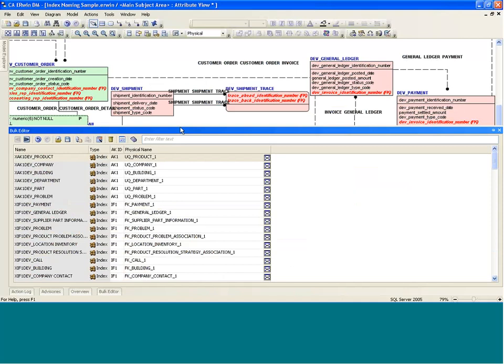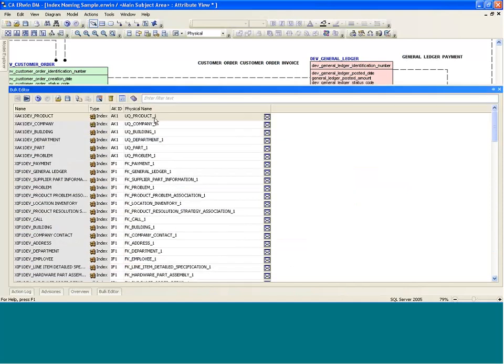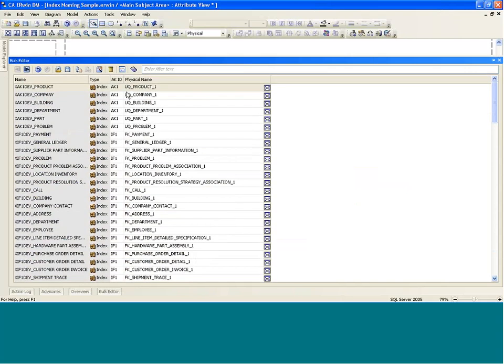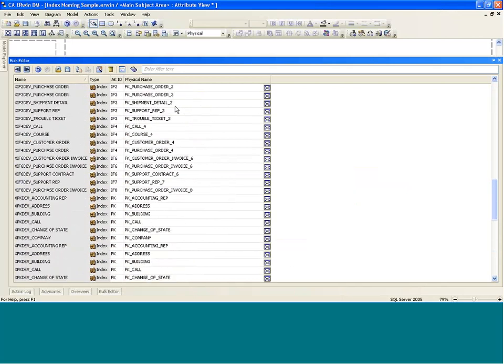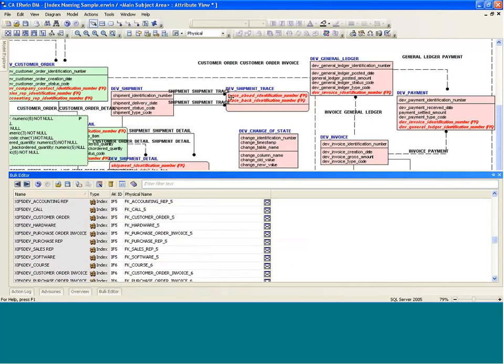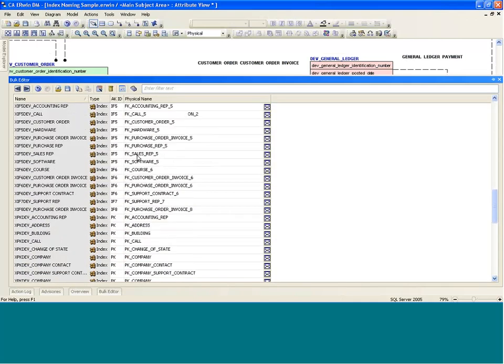I run a report here in the bulk editor on the index type and the index name. And we see, for example, that in this case, I'm using UQ as my prefix for my AK indexes, which is the difference here. But you see that I'm mapping these using the suffix from each one of those as well. So this becomes a reusable way. And you'll see, for example, even though all my tables have this dev prefix, that I've stripped them out of my naming standards, so I have a nice clean naming standard here.